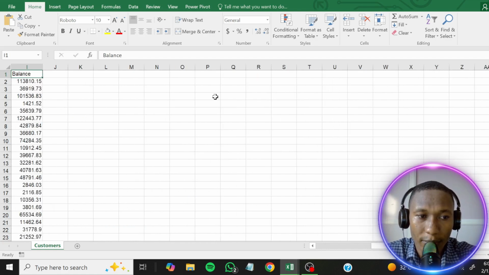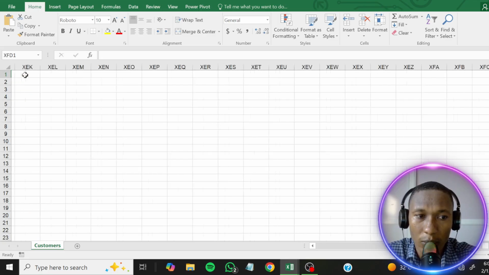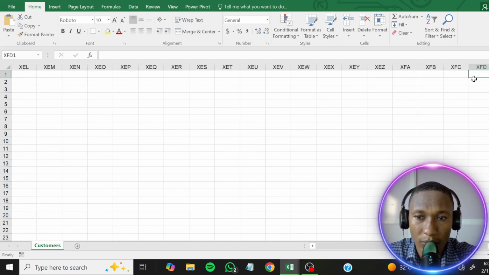So for that, I meant Shift. If I hold down Shift and I press right, it will be going one step. All right, one step. So if I stay here back again and I press Control and the right arrow key, it goes to the last column of Excel. Control and the right arrow key, that is XFD.